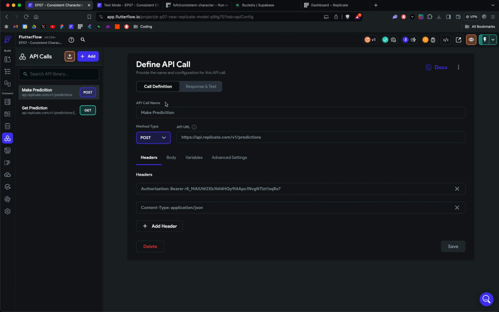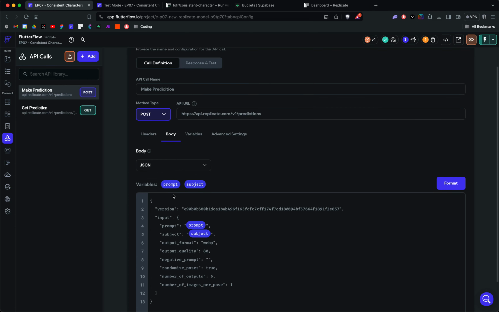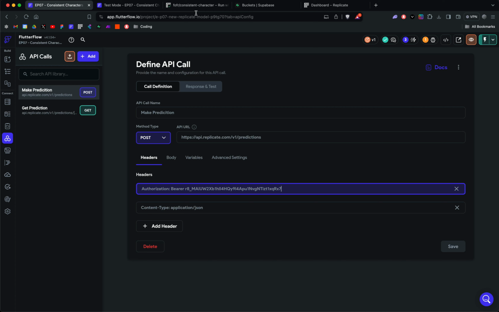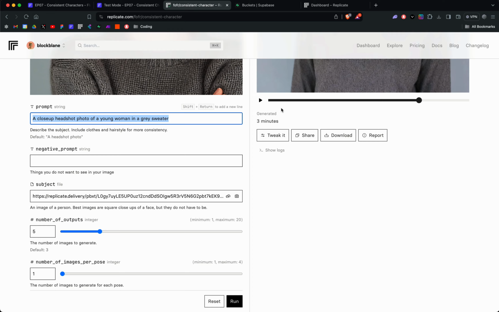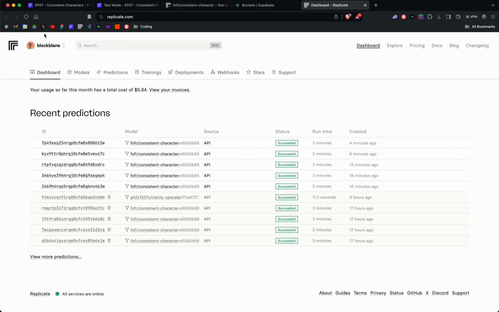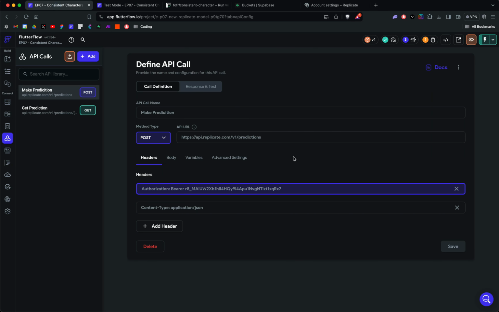Okay, so the first one is a post request, and this is a make prediction. So just quickly, we're setting up some variables. There's a JSON body that we will add some variables to, and then there's the header. So to get this information, we need to head back to Replicate. First, we need our API key. So you just head to API tokens, copy that, and paste that.